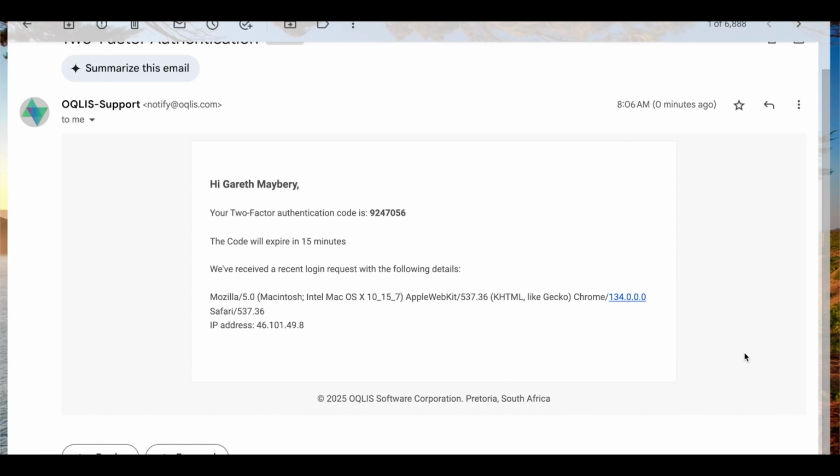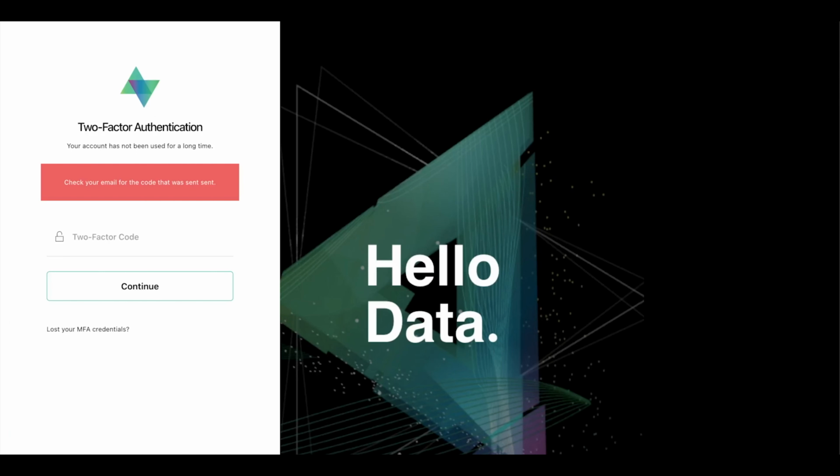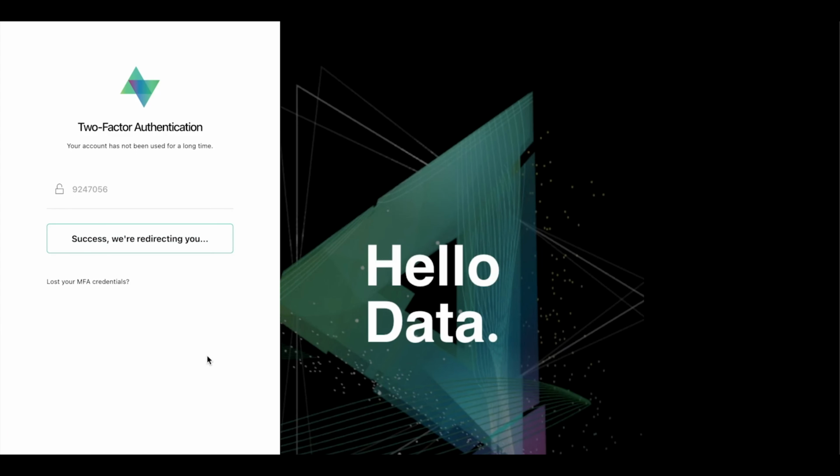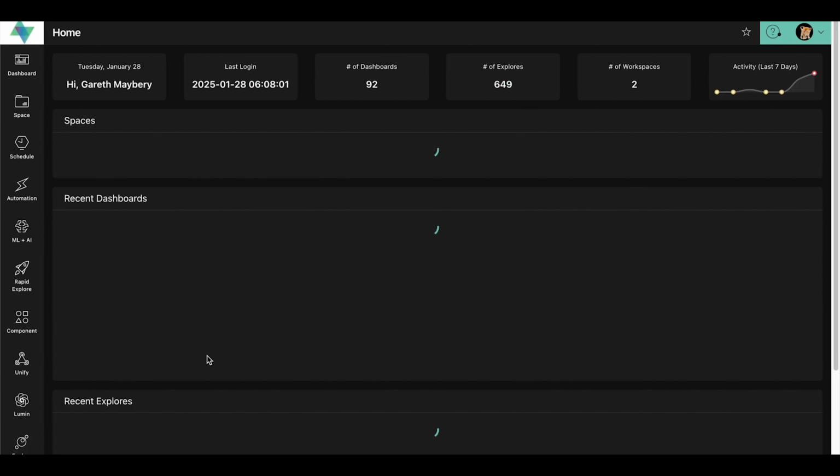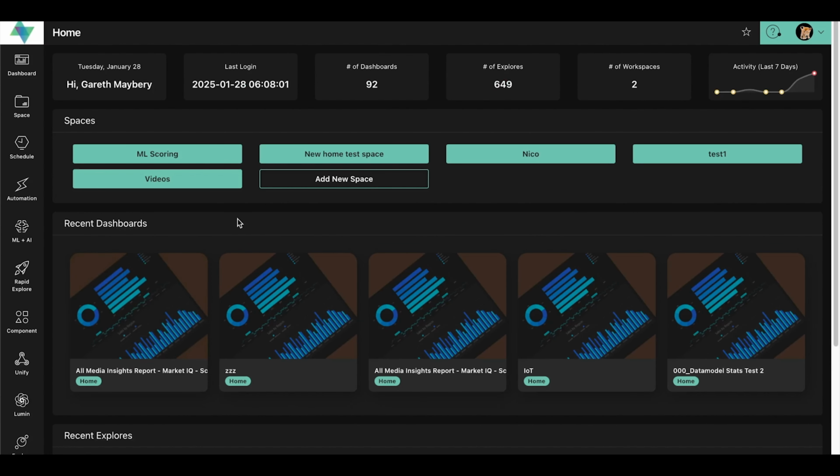The email you'll receive will look very similar to this one. And you can see here is the code that we will need to copy and paste into our two-factor code. Click continue and success. We're back in, we're validated, and we can go about using OQLIS in any way we wish.